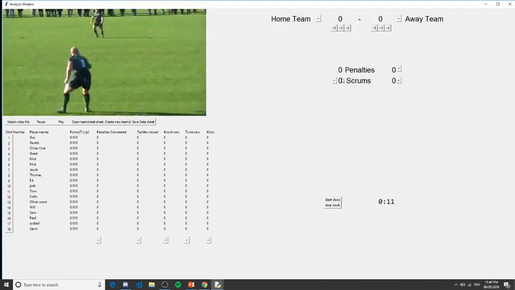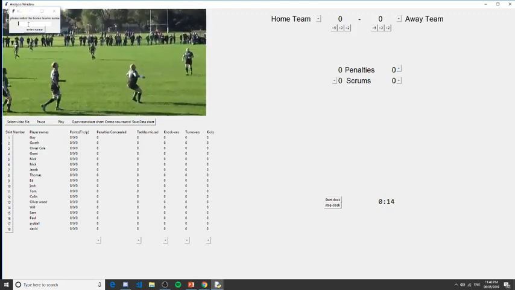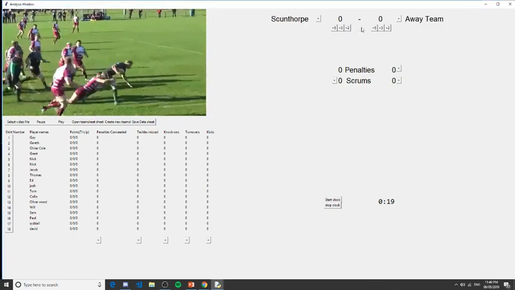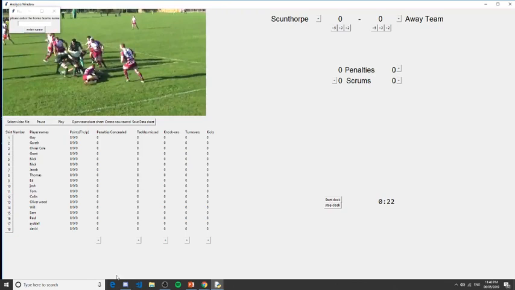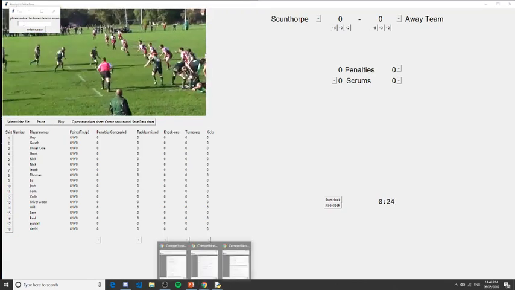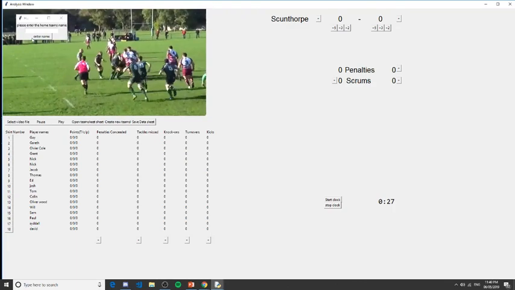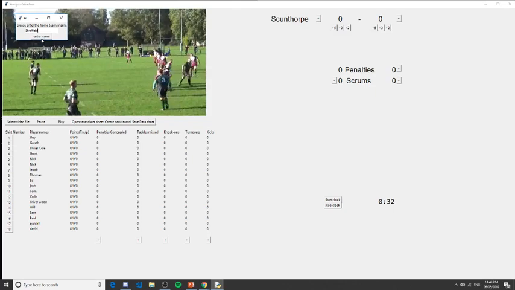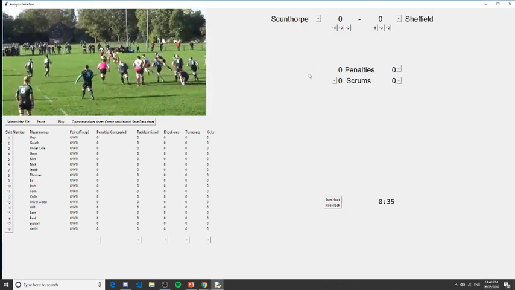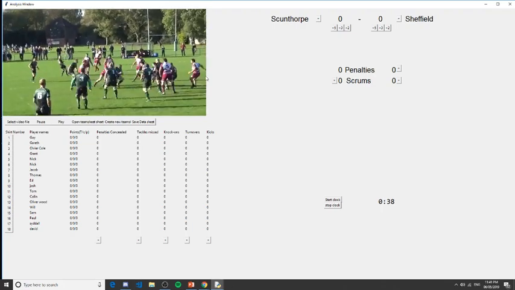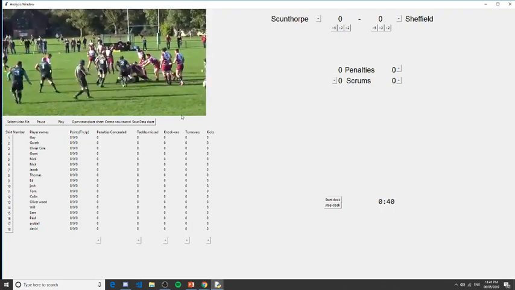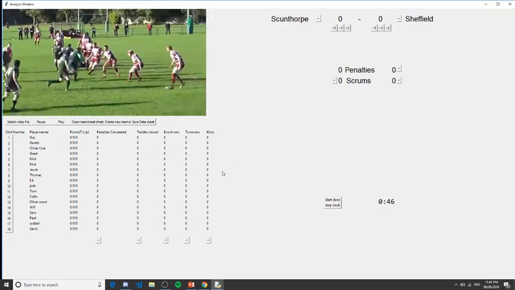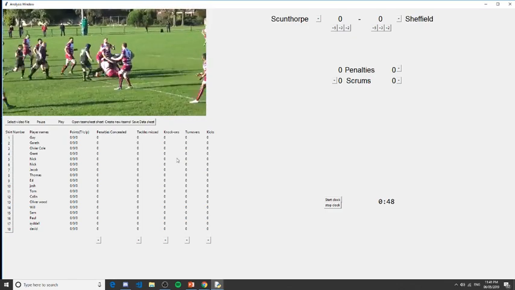Anyway, during this match, we're actually watching Scunthorpe versus Sheffield, I believe. I mistyped the name. Obviously, you can reload it, and you can basically enter it again. And as you can see here, there's a tackle made by the opposition, but we do not track this.